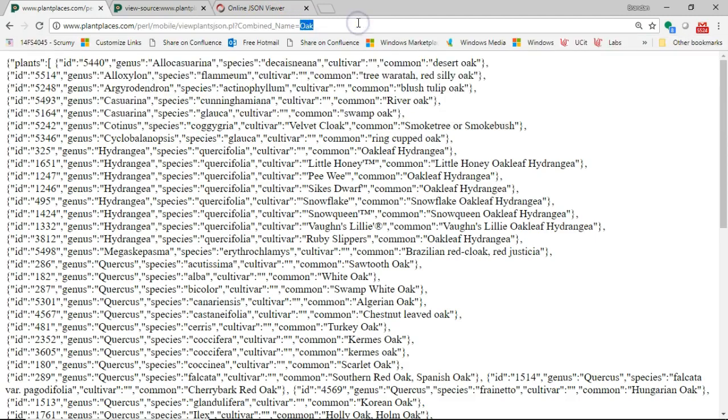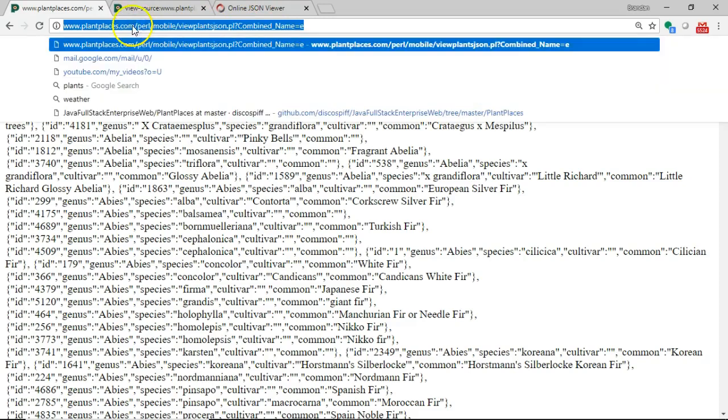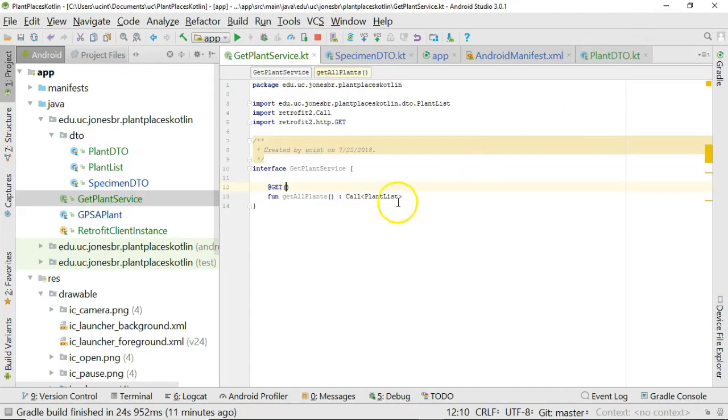And to make it even better, I'm going to give it E, which means find any plant that has the letter E in it. That's going to be a long list of almost 5,000 plants. But nonetheless, let me go ahead and just grab the tail end of this and Control-C. And let's take this back to our development environment. Now I need to put that in quotes, and boom, like so. And at this point we are all set, so I'll go ahead and choose Save.